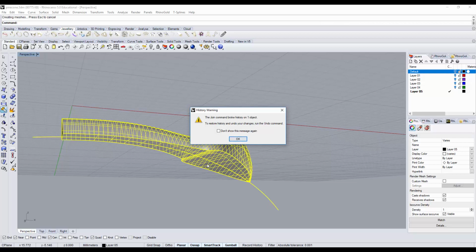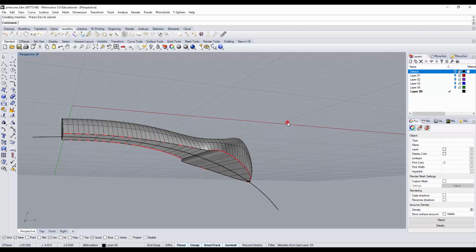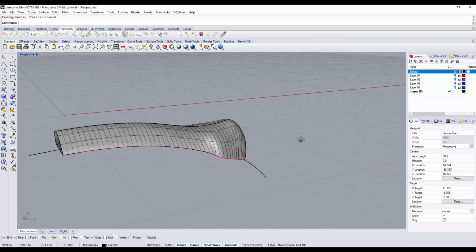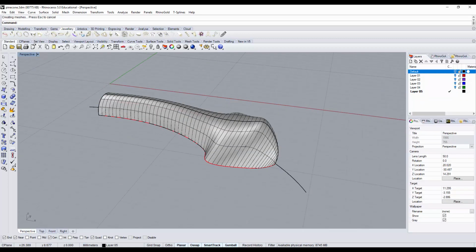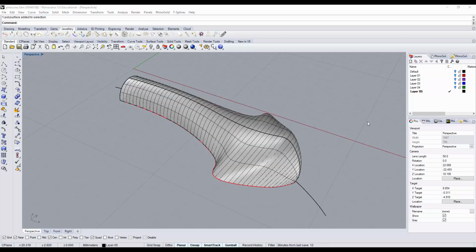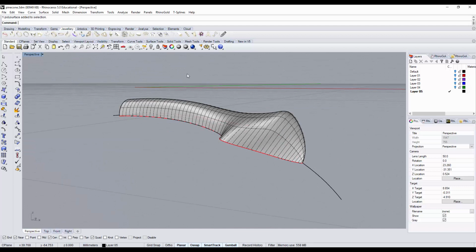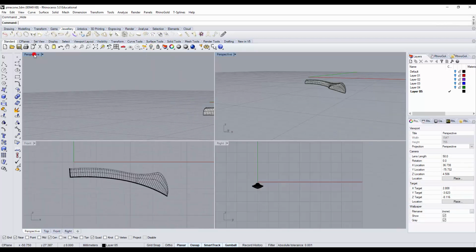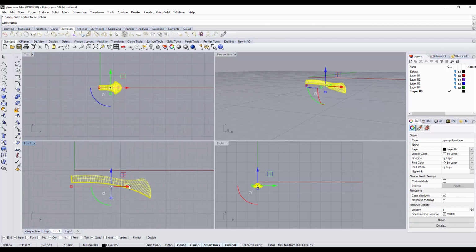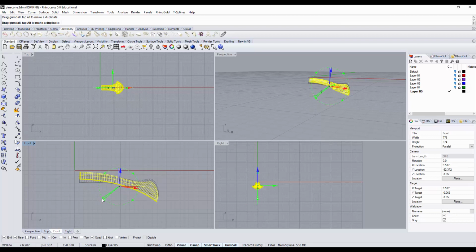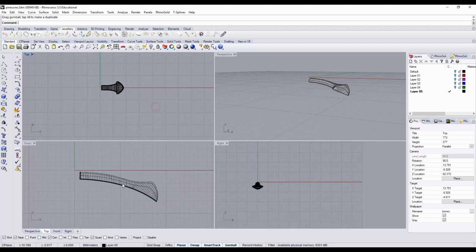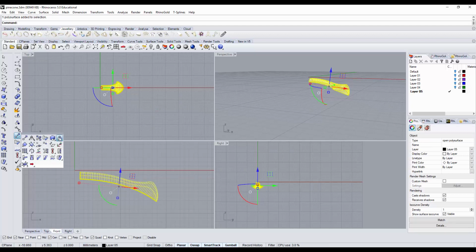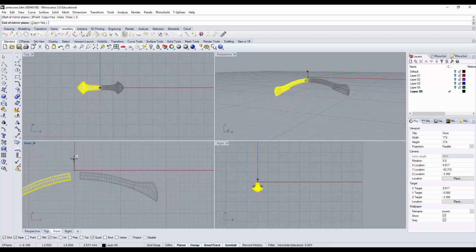It will say that it will break the history once you join, but that's okay since we are not going to change the surface anymore. So now we finish one part of it. Next step, we will need to mirror this. So let's select all the curves and temporarily hide them because we don't need them anymore. Let's move this one to the right side a little bit, and I do like it to have more curve first. Then let's use the mirror to mirror to the other side.